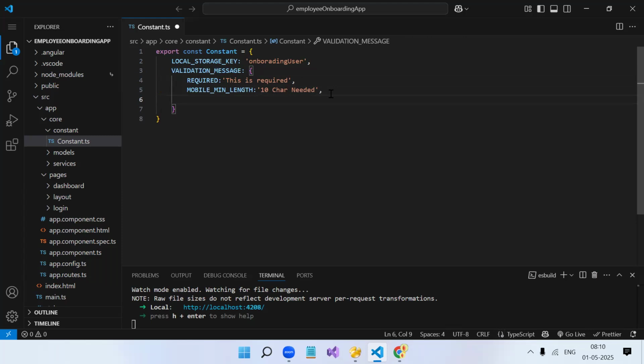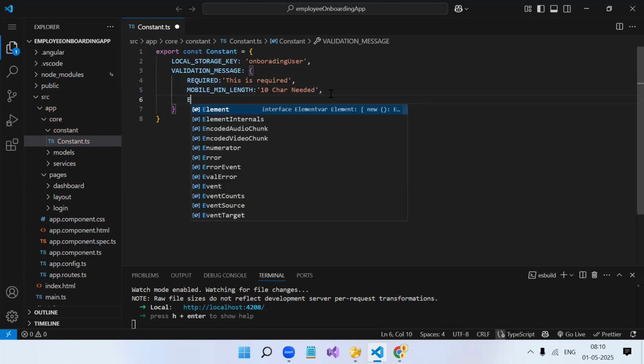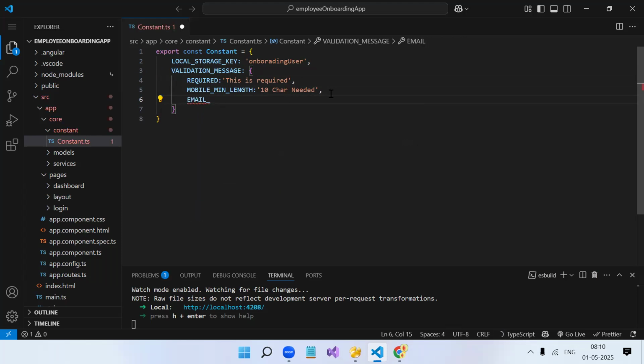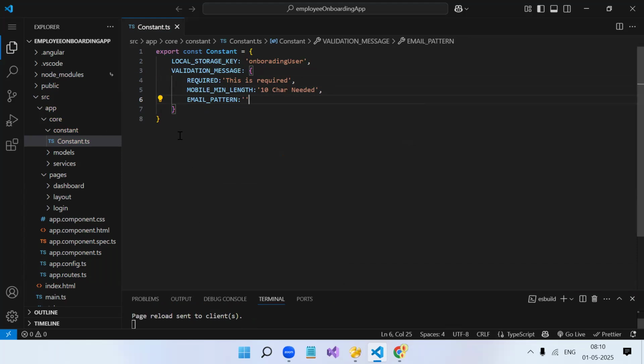Let's say, what is that other email? So all the constants should follow this naming pattern. It should be in capital letters, and if it's two words, separated by underscore. This is what we normally follow while working. Now, in our constant, we have a validation message, and whatever validation messages we are going to need across our application, we are going to put them over here.